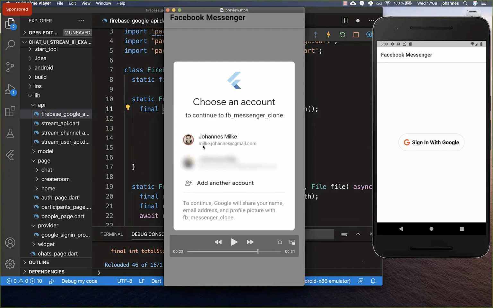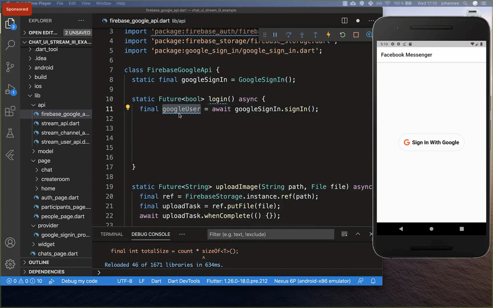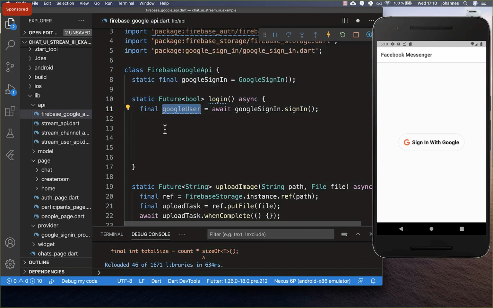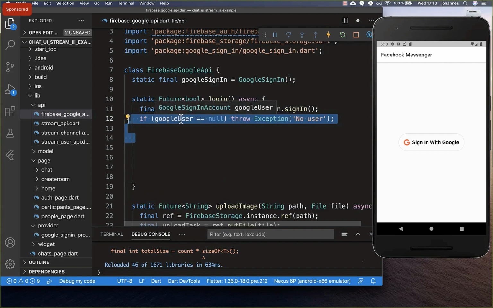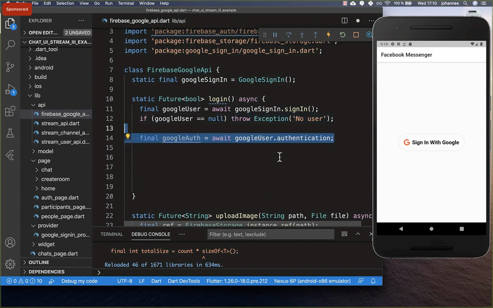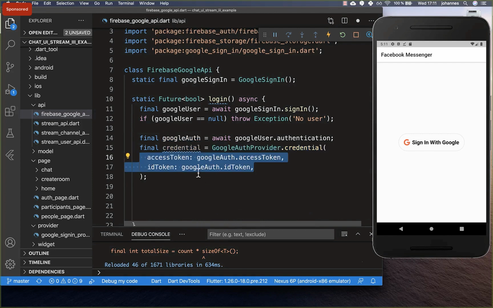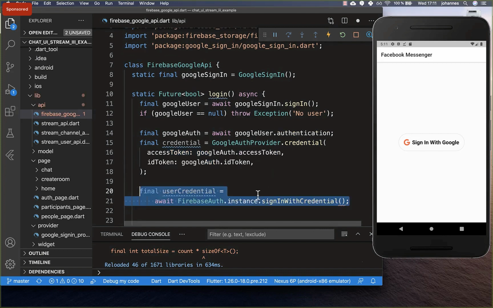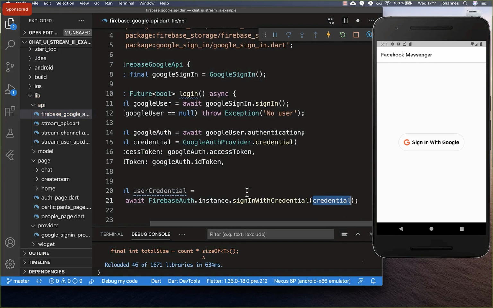If you execute this method, then this dialog will pop up, and here you can choose your Google account. After the user has signed in, we get the Google user back. We also want to make sure that our user is not null, and therefore we throw an exception. However, if we have a user, then we want to call the authentication. With this Google Auth, we can supply the access token and the ID token to create our credentials. Then we need to call this Firebase method to sign in with our credentials, and we put our credentials inside.